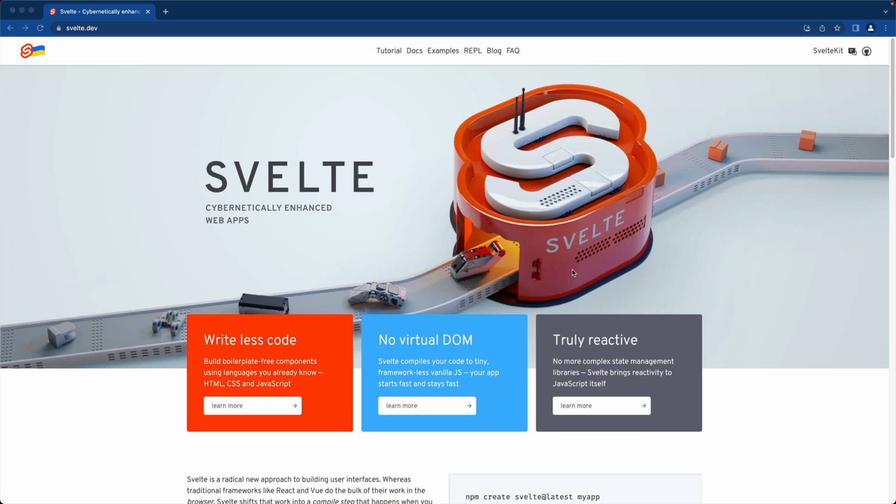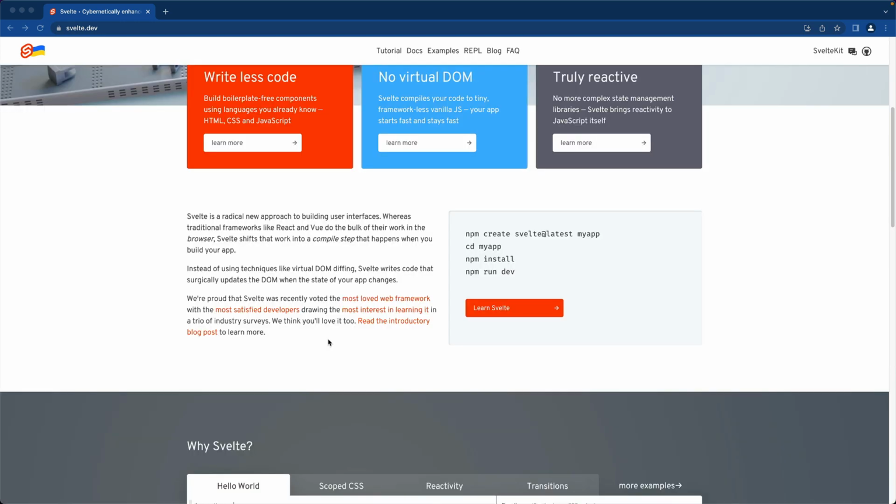Svelte is a framework for writing interactive web applications. You'll notice here in the middle it says no virtual DOM. That is one of the main differences between Svelte and some other frameworks like React. Now you may be asking yourself, what's the big deal about a virtual DOM?